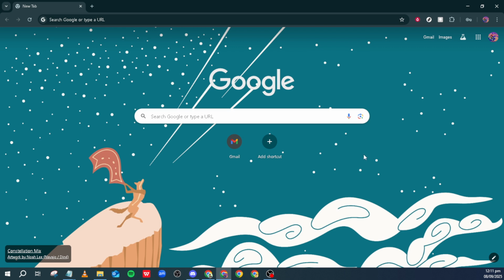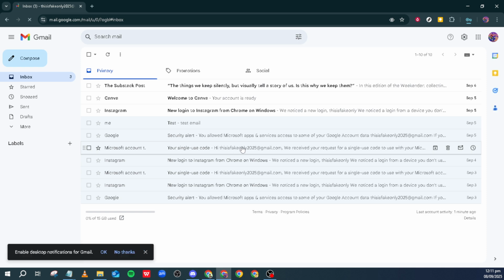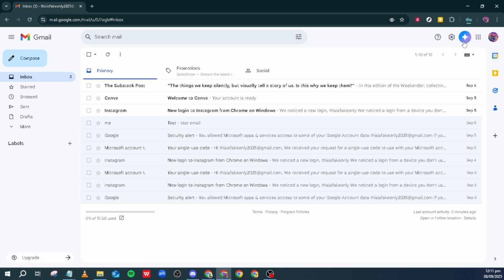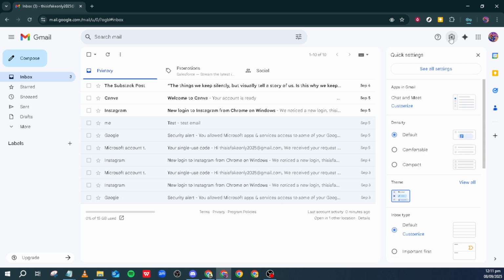First things first, you want to start by opening your Gmail. This is where everything begins. Simply log in as you normally would by entering your email and password. Once you're in, the next step is to find the settings. Look towards the top right corner of your Gmail interface where you'll see a small gear icon. It might be easy to overlook, so take your time to spot it.